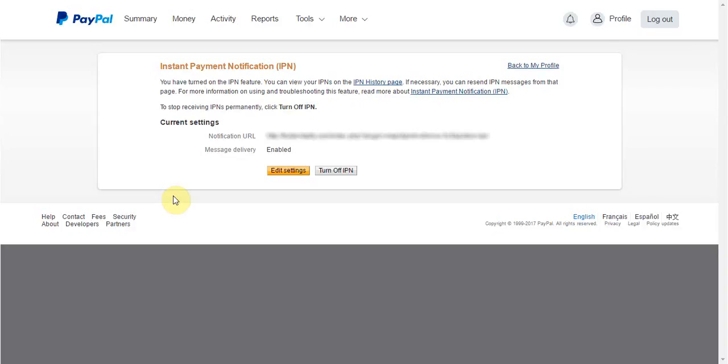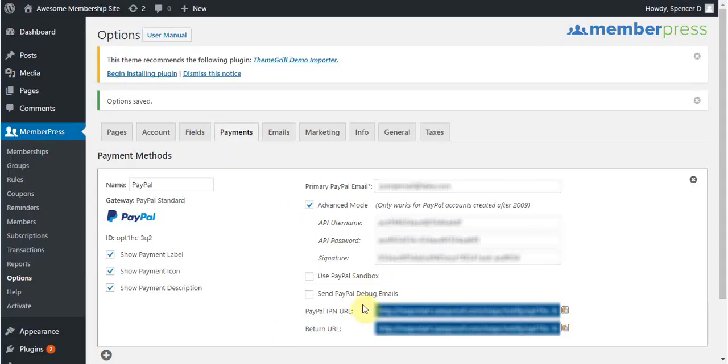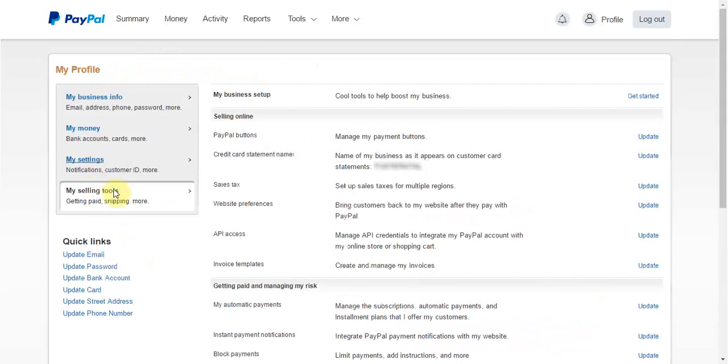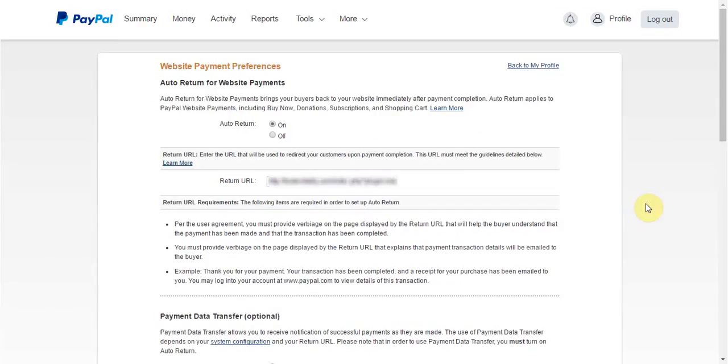But to bring users back to my MemberPress thank you page after completing their payments, I'll have to set up my return URL and its associated settings. To do this, we'll need to start by copying the return URL from my settings page here in MemberPress. So again, I'm going to click this clipboard icon to copy that, and then I'm going to go back to my PayPal account. Again, I'm here in my profile's selling tools, as I've been in this whole time, and now I'm going to click the update option for this section here entitled Website Preferences. So I'm just going to come over here and click this update link. And here's where I'm going to enter in my return URL. So I'm going to go ahead and do that.